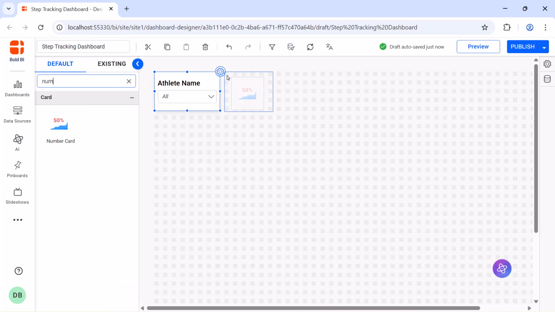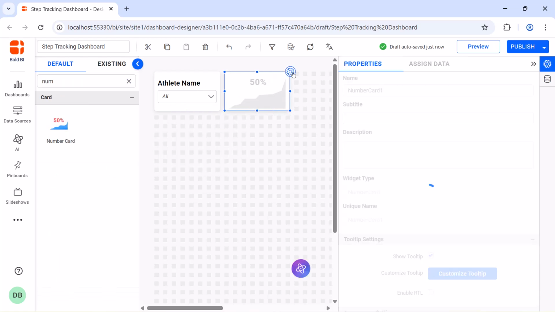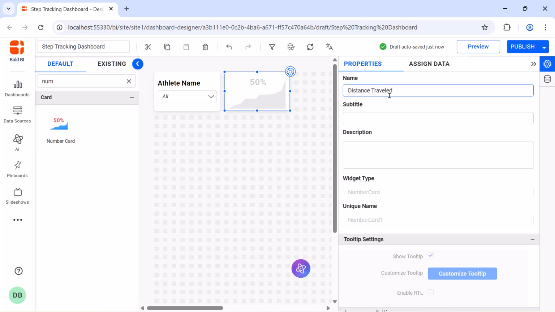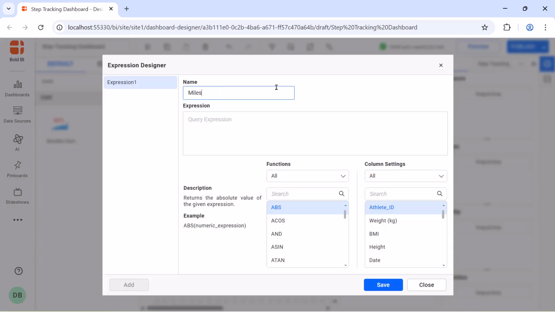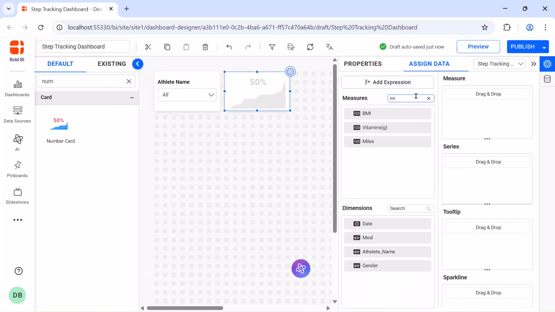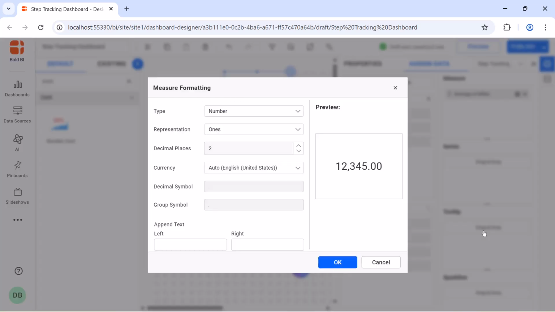Next, add a number card and name it Distance Traveled. Add the expression for miles. Add miles to the Measure section. Format it to Average, and set miles on the right.